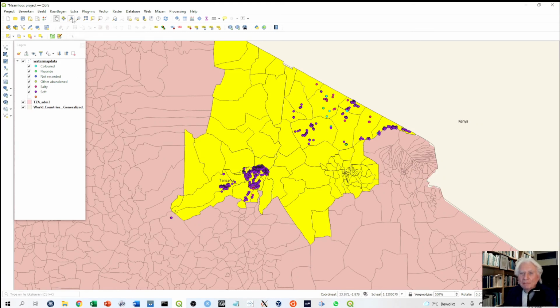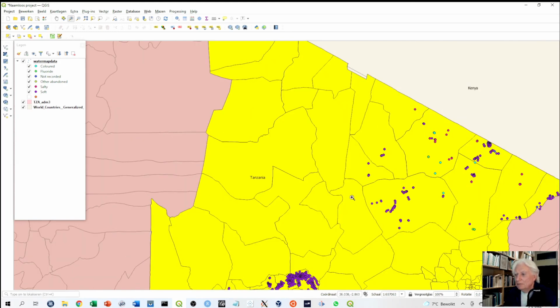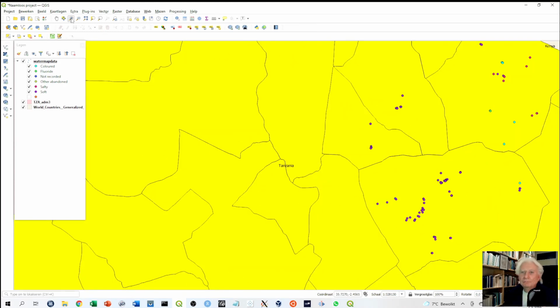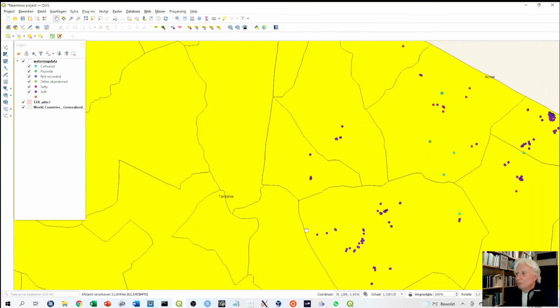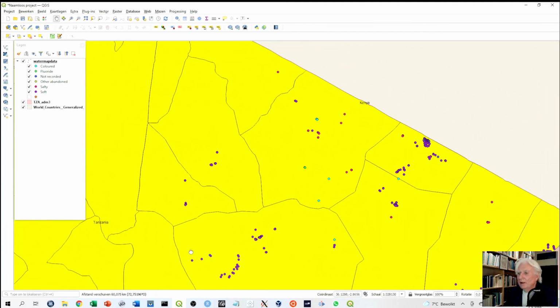We zoom in. Well, again, zoom in. Let's move the map a little bit. And again, you see this yellow background. But of course, you want to see more. You want to see cities. You want to see streets. In that case, you go here. If you have installed a plugin, you can do quick map services.